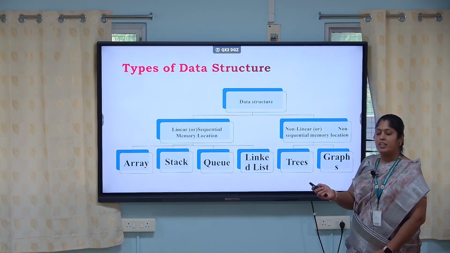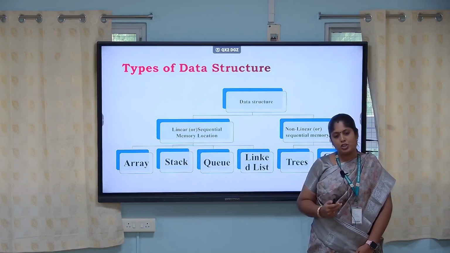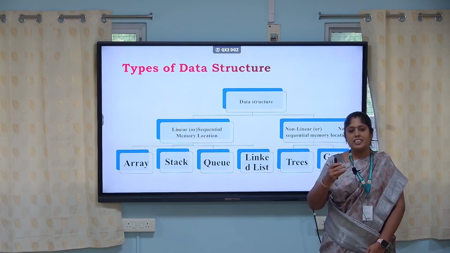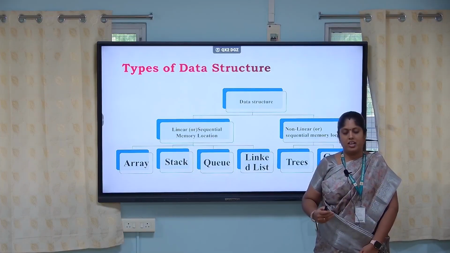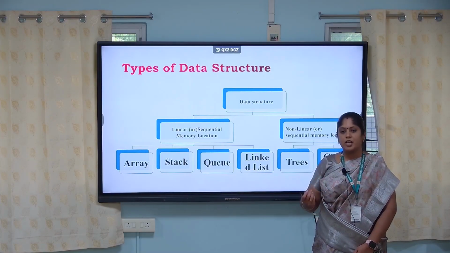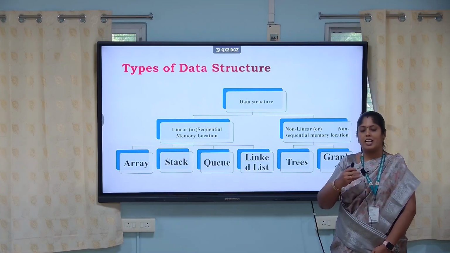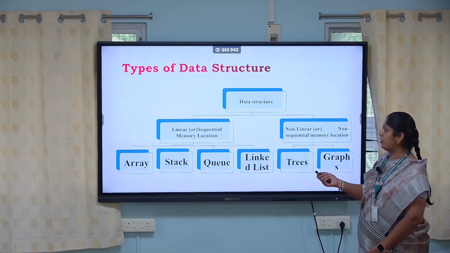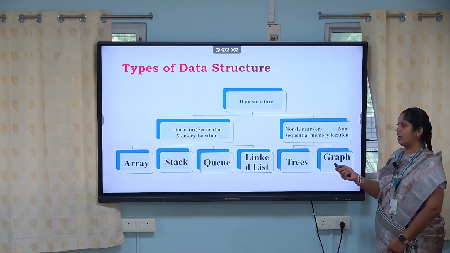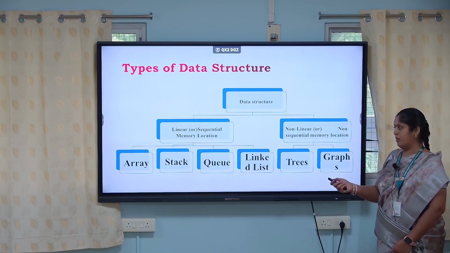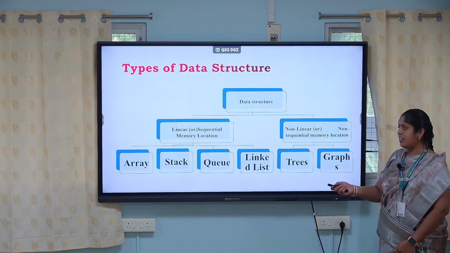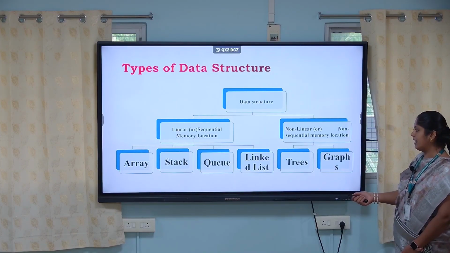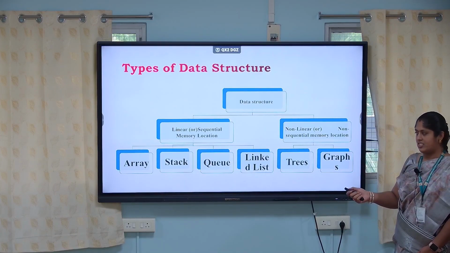So these are the types of data structure. The data is located in the memory either in sequential order or in non-sequential order. Sequential order, in the sense, the data will be placed in a continuous way, one after the other. Non-sequential or non-linear is that the data will be placed at random in the memory. So these are the different types of linear or sequential representation of data in the memory. Here you can see array, stack, queue. So array, stack, queue and the linked list come under the linear data structure.